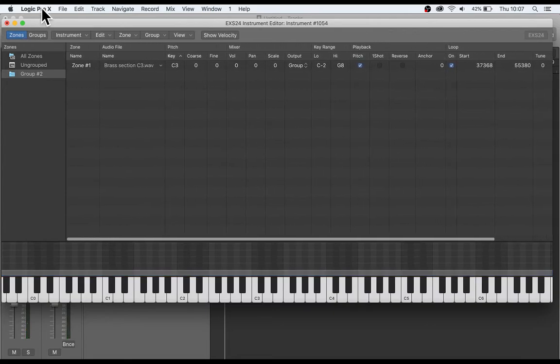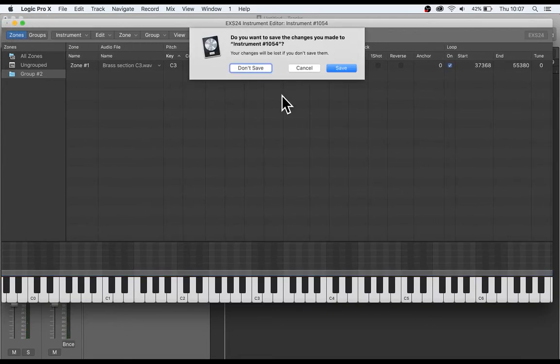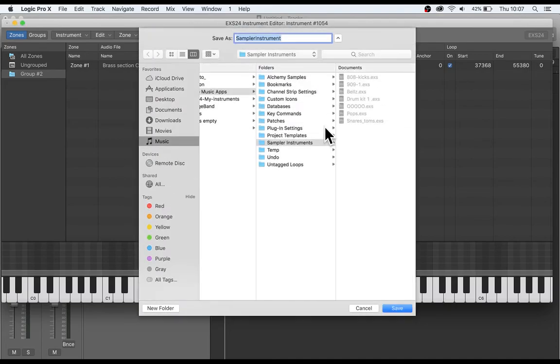And then once we've done that, we can go ahead and save this instrument. The quickest way is just to go to the red X, click Save, and put this exactly where Logic wants you to put it. Obviously give it an appropriate name.